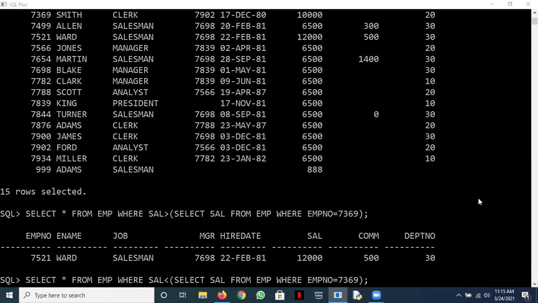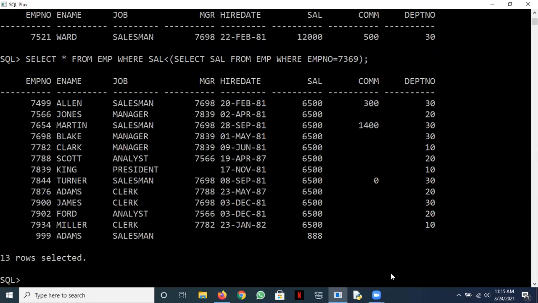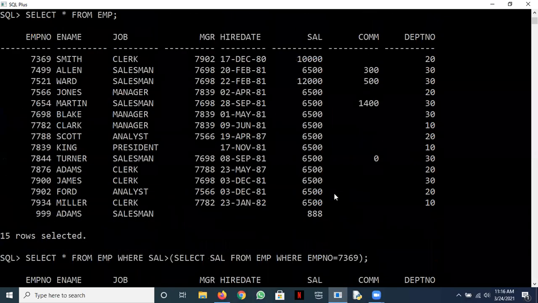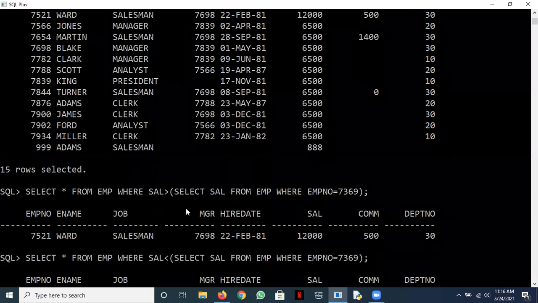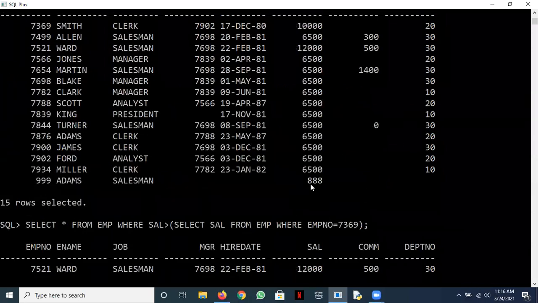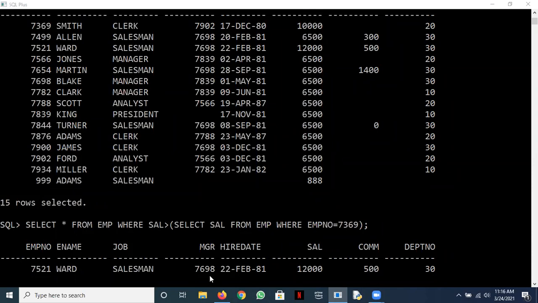Sir, 1, 2, 3, 4, 5, 6, 7, 10, 11, 12, 13. Sir, 12 rows. 13. Yes, sir, 13. I had added one, right? So what this says, again, the salary of 7369 is 10,000. And the outer one is this query. So the outer query becomes where salary is less than 10,000. So less than 10,000 is 1, 2, 3, 4, 5, 6, 7, 8, 9, 10, 11, 12, and 13. Yes, good answer, Satish. Very good. All right, I think subqueries are clear.